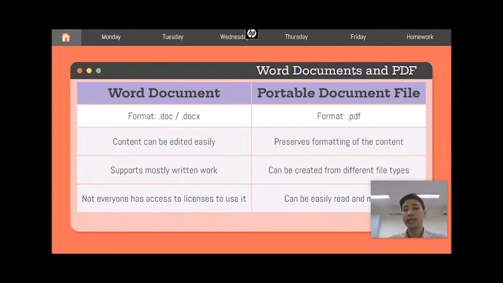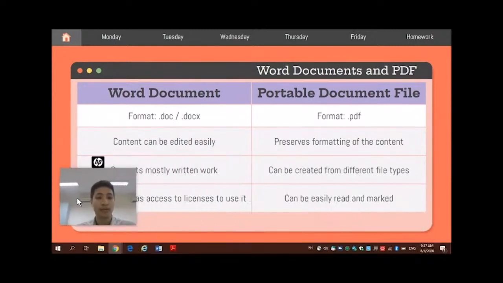What you might find a little bit more common is the request to submit your work in a file format called PDF, which is short for Portable Document File. Now, it's called Portable Document File because it's very easy to be read and marked on different platforms. So that's one of the benefits of a PDF. It does not require licensing. Anybody can create and read such files.